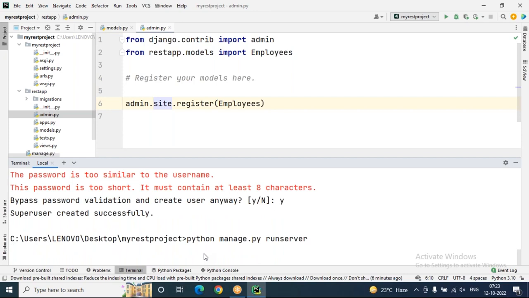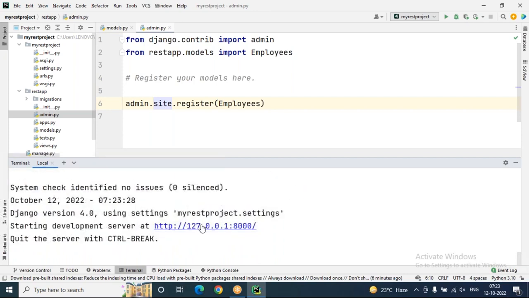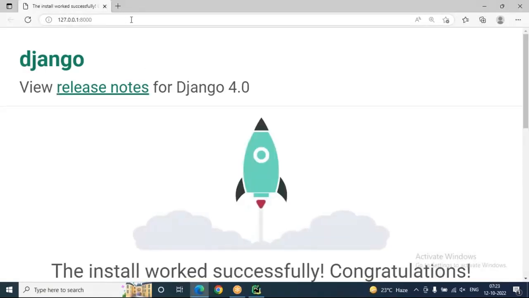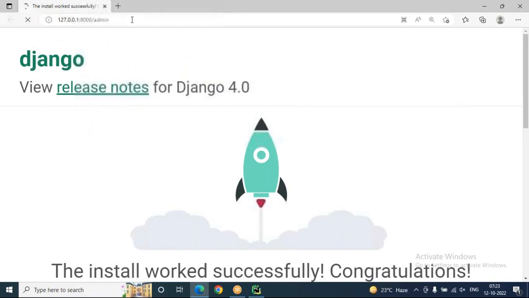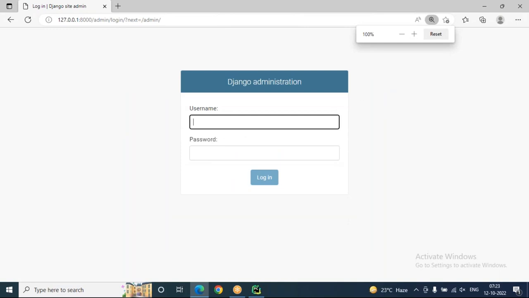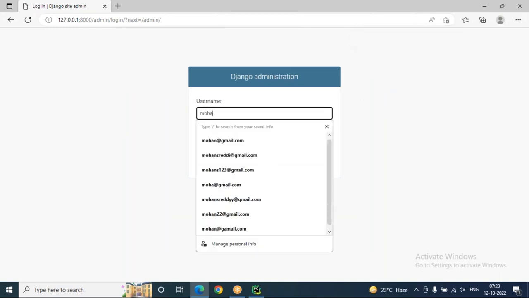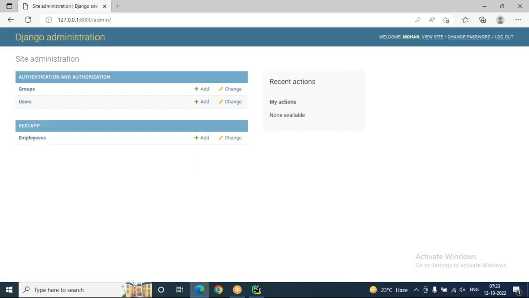So you will be able to join the admin panel once we have the user ID and password. Now let's hit this link. We are joining the admin panel here. Now let's go to the admin panel, and in this admin panel, I'm trying to use this login user ID and password, Mohan and Mohan. I click login.